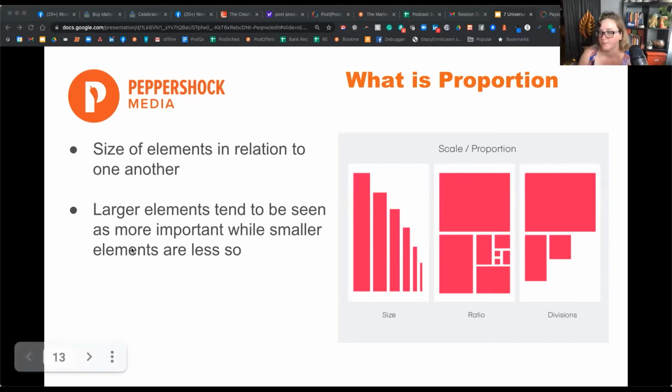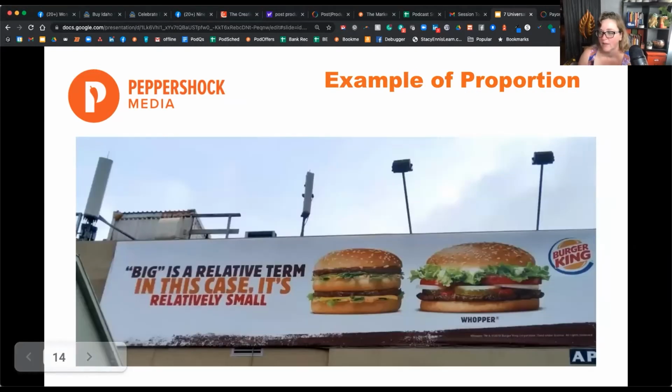Let's see here. Here's a size claim. Big is a relative term in this case. It's relatively small. But look at the Whopper compared to what is presumably the Big Mac or something else from another place. Burger King pretty much goes right after its competition, using proportion to emphasize their burger over its competitor's burger. You're utilizing size as a way to convey a message. And so yeah, proportion is definitely along those lines, right?